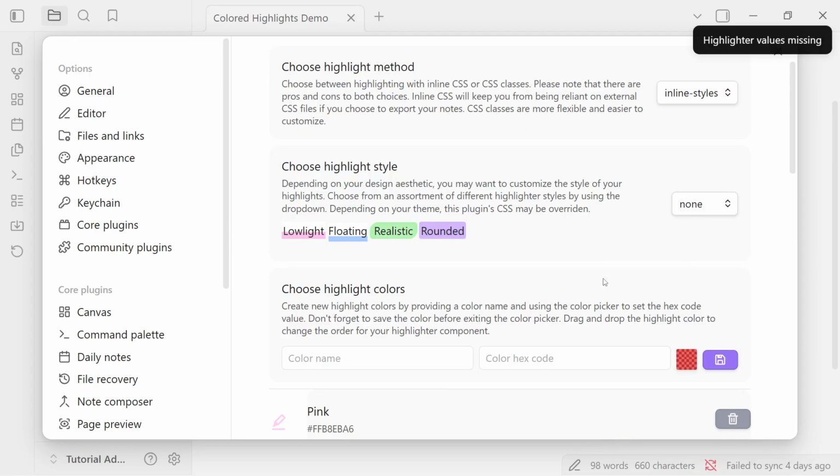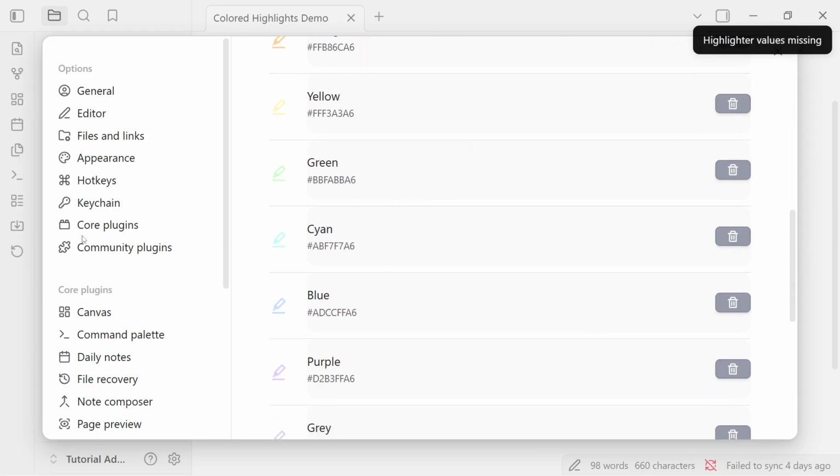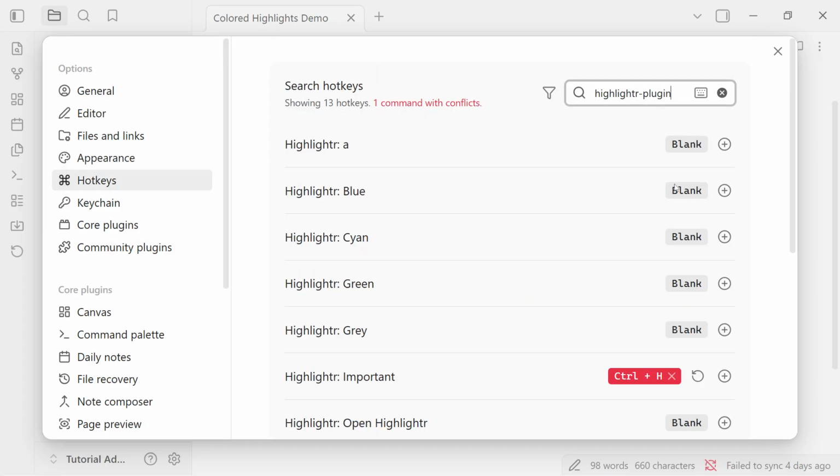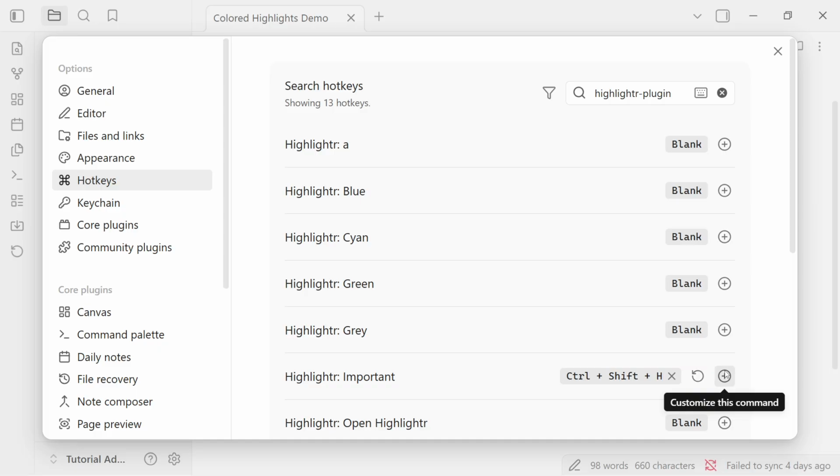Now stay in Settings, but switch to the Hotkeys section. In the search bar for hotkeys, type Highlightr so the related actions are easier to find. Look for the Highlightr action you want to assign. Click the plus icon next to it to add a keyboard shortcut. When the shortcut field becomes active, press Ctrl+Shift+H. That key combination is now assigned to your custom highlighting action.